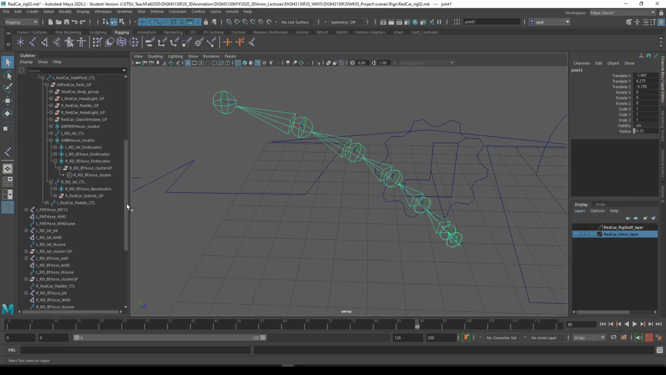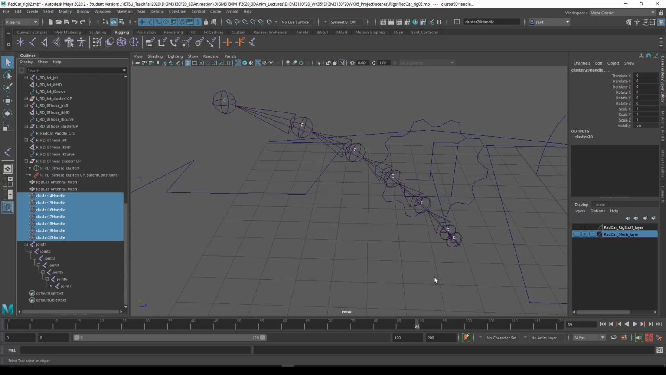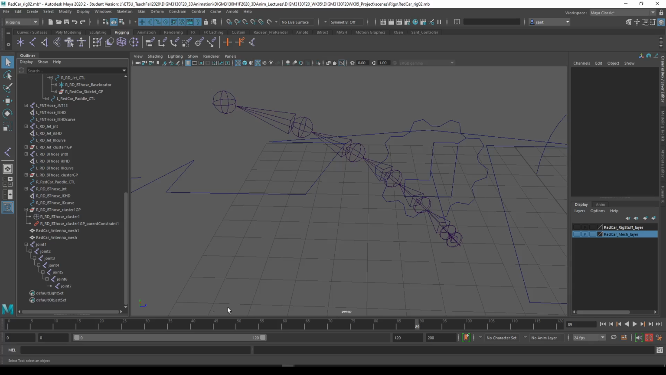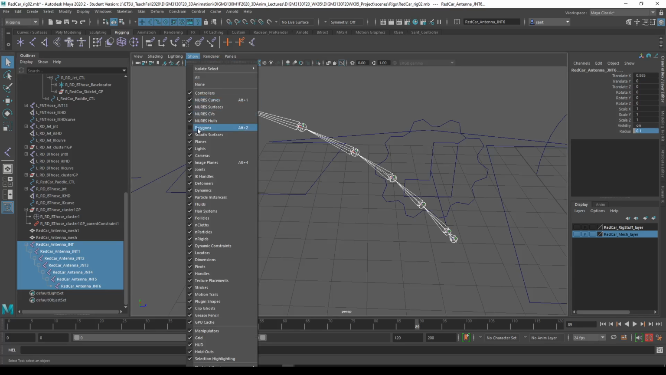There we go. And on the outliner, look for joint. You can delete all the clusters. We don't need them anymore. And I'm gonna name the group TNT. And the size is too big, of course. Let's bring back the polygon.